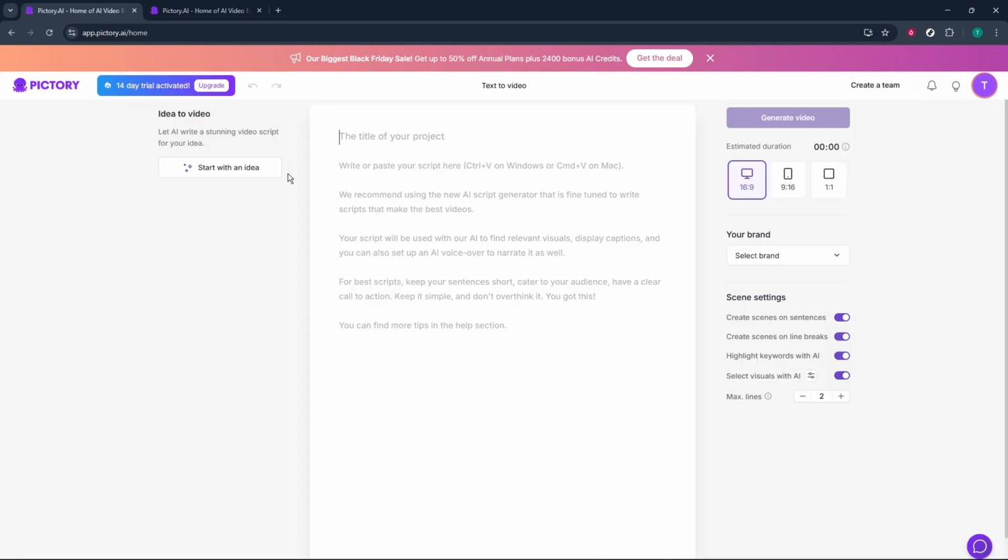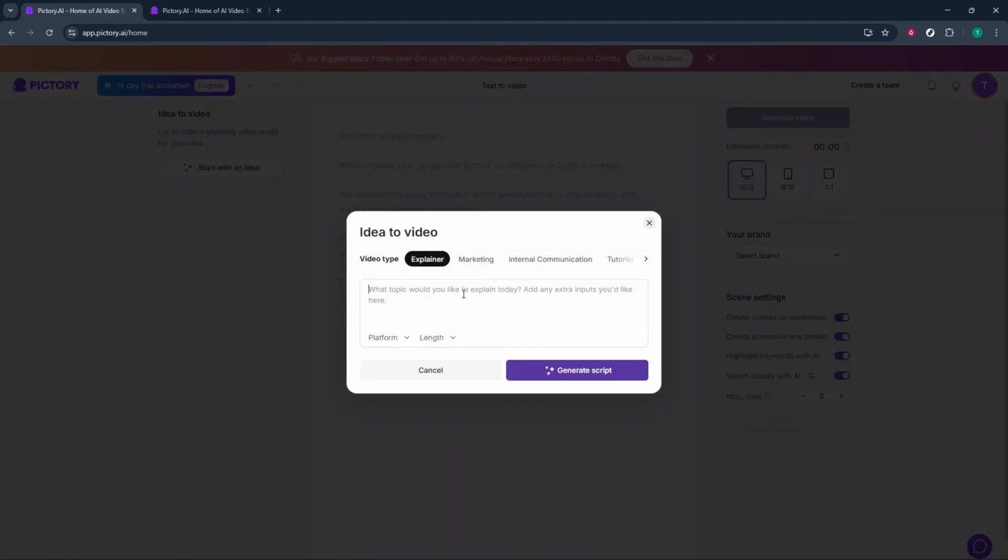Once you've selected text to video, you'll see an option to start with an idea. This step is especially helpful if you're not entirely sure where to start. By clicking on this, Pictory will guide you through the initial setup, making the process more approachable for beginners.